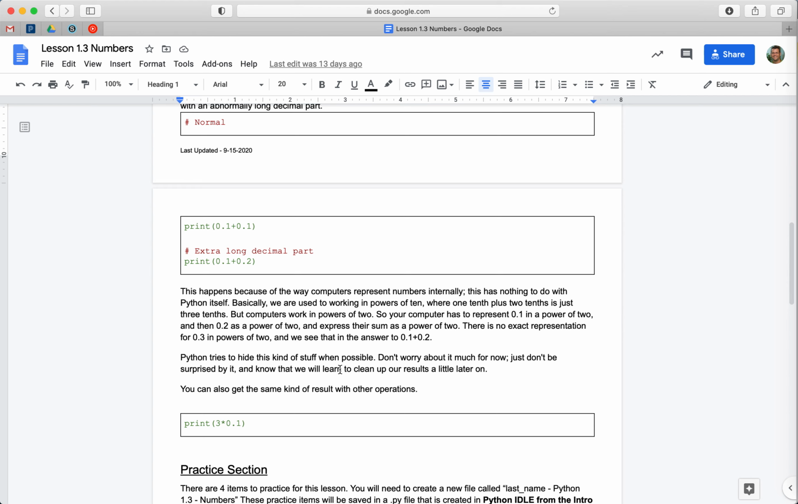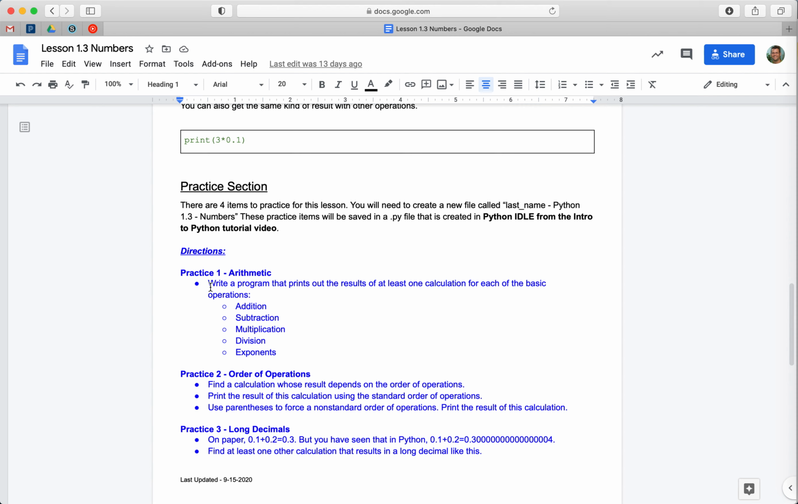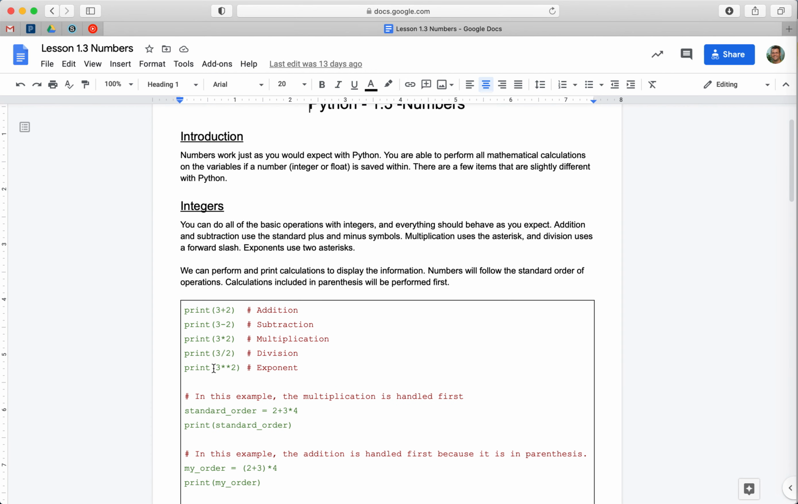So there are a couple different practice opportunities here in this lesson. You're going to create a program that prints the results of at least one calculation for each of these different operations. One thing I didn't explain up at the top is that an exponent, or a square, is a number times itself. In order to make that happen, we have to use a times times, or an asterisk asterisk, star star, whatever you want to call that.